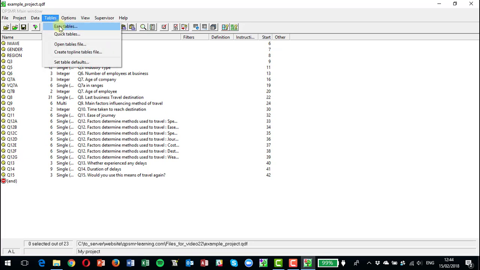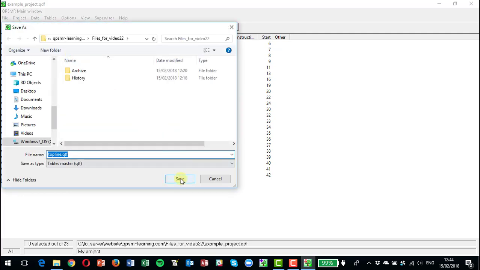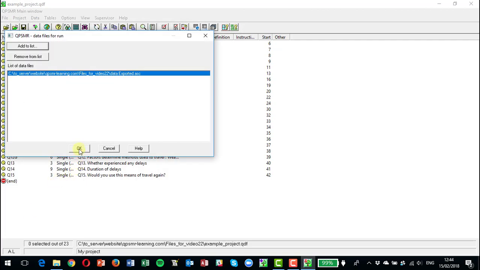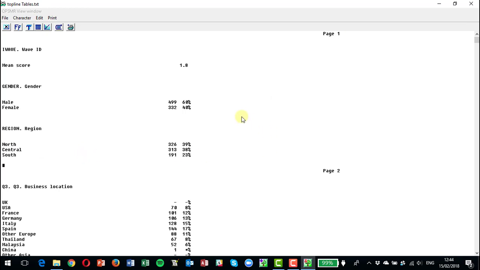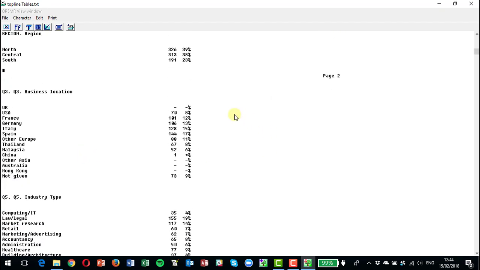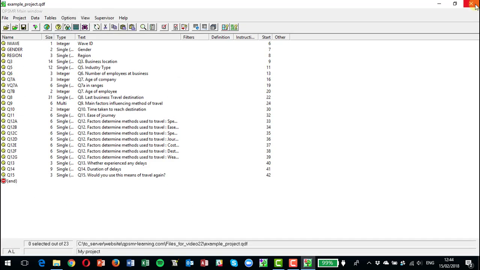And you'll see at the top here we've got easy tables, quick tables, open a tables file, and creating a top line set of tables. Well, if we click on the top line set of tables, we'll get just that. We can open up a top line set of tables and click OK and OK that, and we'll get out some very quick tables for every single question on our questionnaire. Okay, so let's close that. That's what we got there when we chose that option.